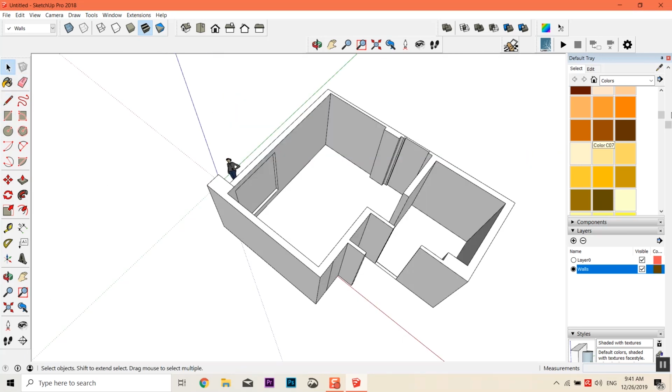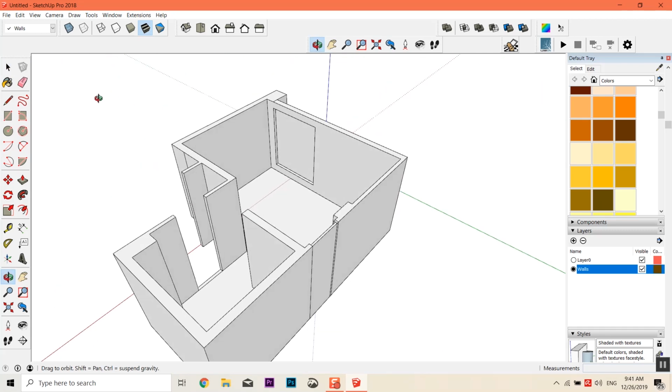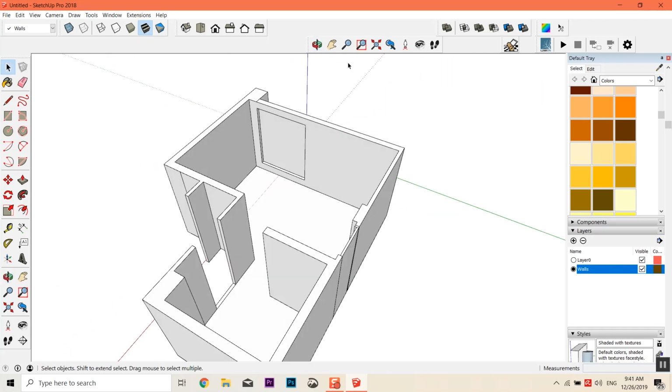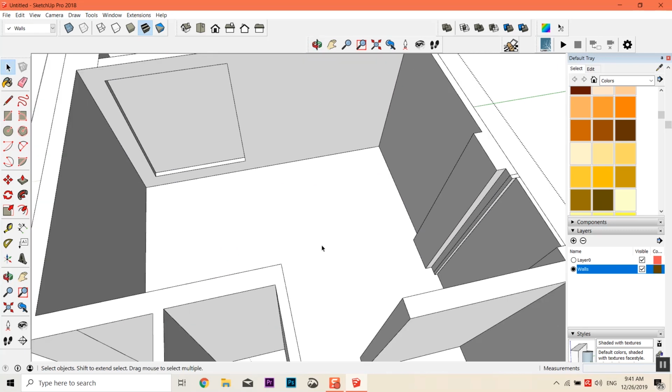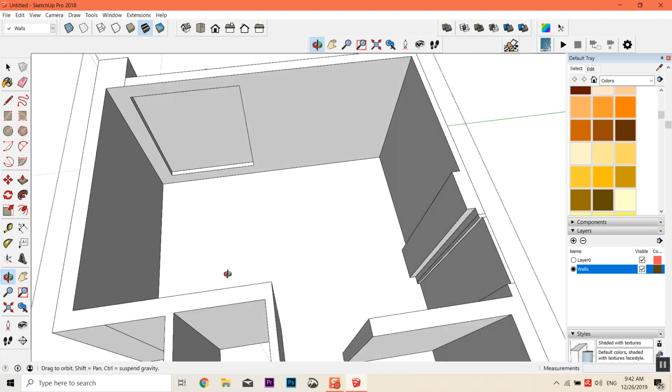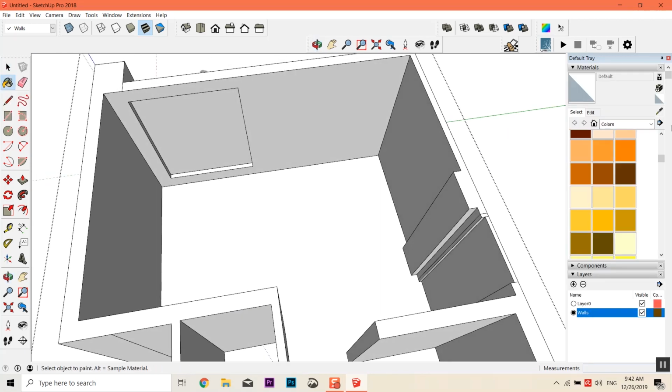And there you go. Now since we have the architecture ready, what I like to work with is a fully finished product before I go ahead and add my furniture. So I will just double click on it and start applying materials. This is something that you'll need to do every now and then. And we're just going to go to Paint Bucket.